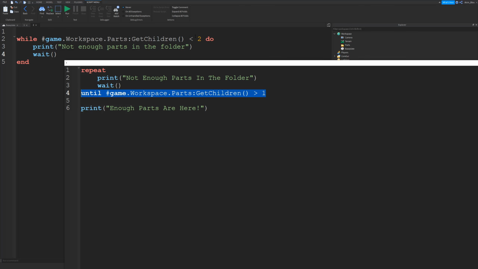So if there is more than 2, or 2, if there's not less than 2 objects in the folder, then it's just not going to run the while loop. It's not going to run any of this code. It's just going to skip to the next line of code which isn't in the while loop, so it would go straight here. Whereas in the repeat, it's going to print out not enough parts in the folder. So even if you did have enough parts in the folder, it would print out not enough parts in the folder on the first time, because the script has been told to start a repeat statement.